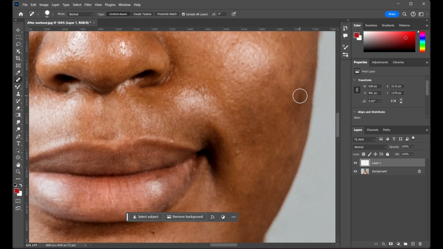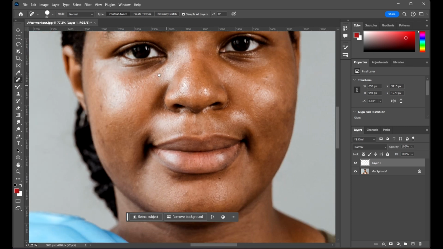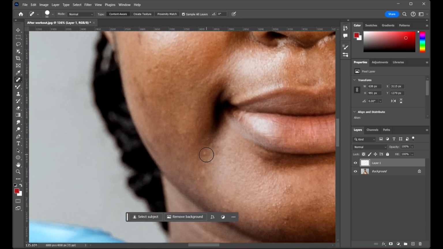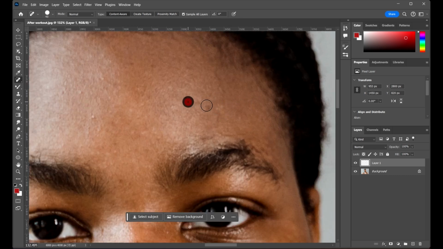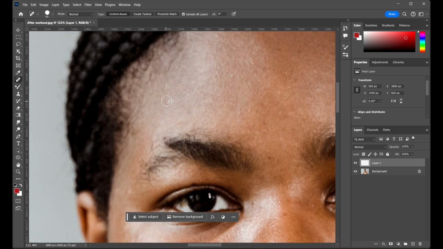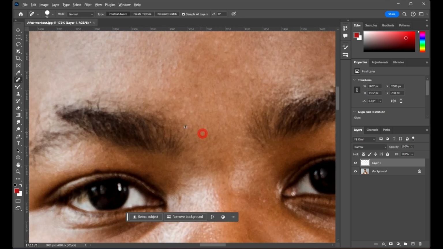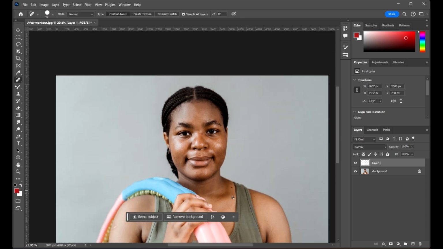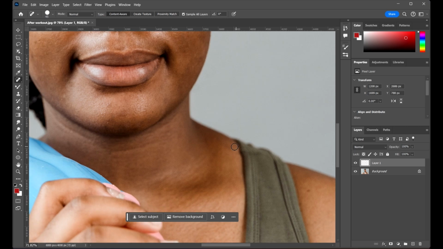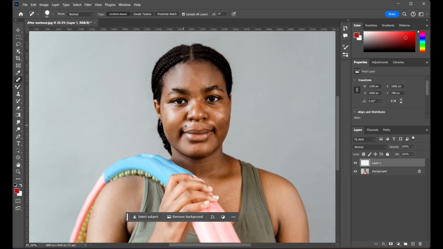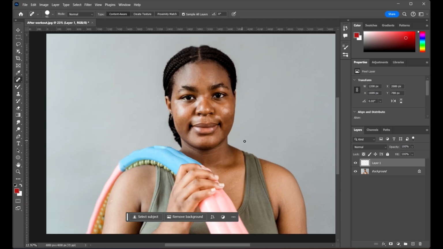We'll just undo this and do it again. So click once. Perfect. Click here. Perfect. So this last one, perfect. So this is our image after removing our spots.